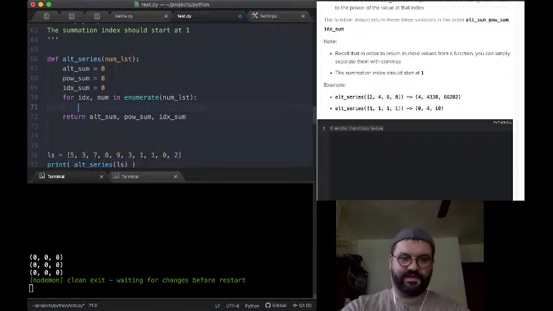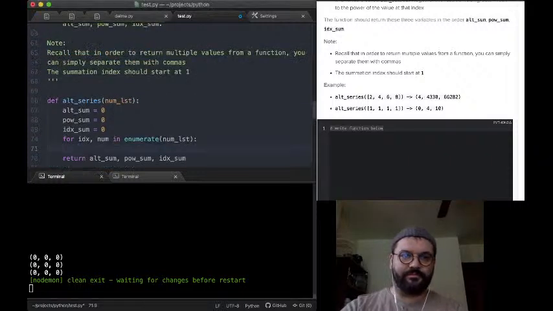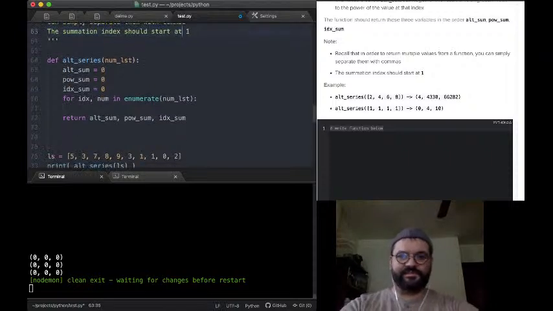Now we need to see, I just noticed something. The summation index should start at 1. So we have to start our index at 1.